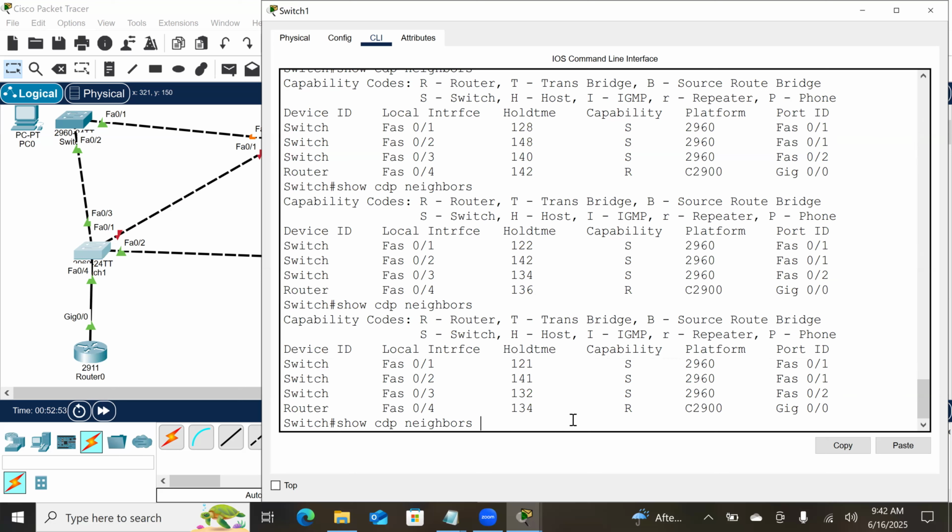22, 21, 19. What are we seeing? After 120, it goes back to 180 again. But this time it is not, because it is not getting any kind of reply from the neighbor. That's the reason it will start counting from 120 and below.